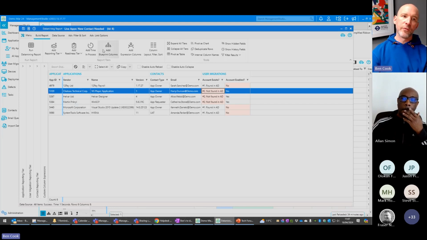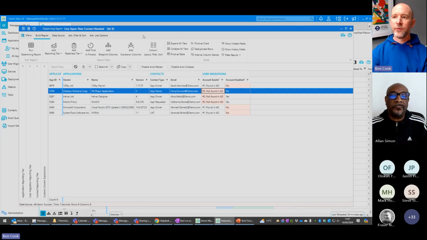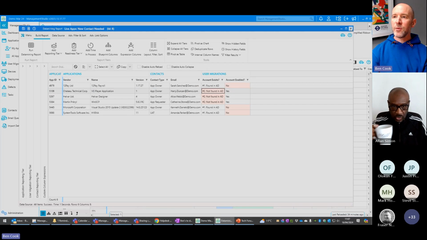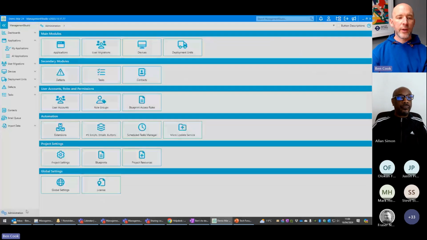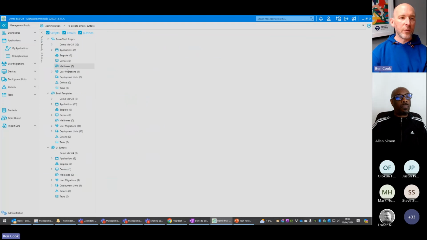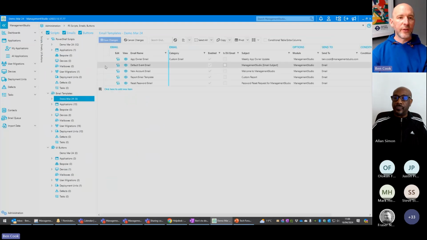Now, I don't want to have to come in and run this manually. So what I've done is I've saved the report and it gets this ID of 8. How do we send an email out containing that report? Well, what we do is we go back into administration and we look at the email templates. And again, I've created an email template. It's pretty straightforward. It's in here under email templates. It's this app owner email.